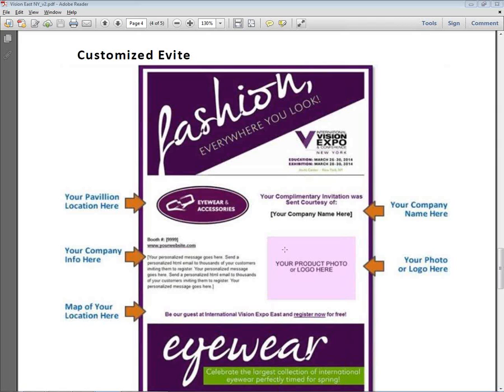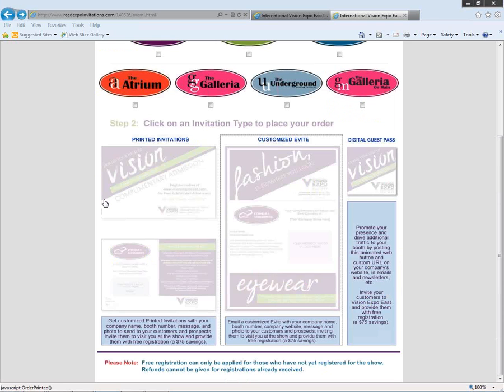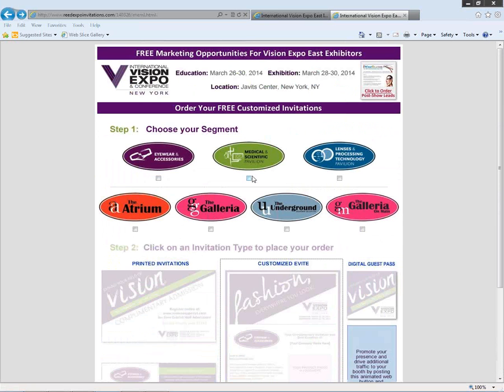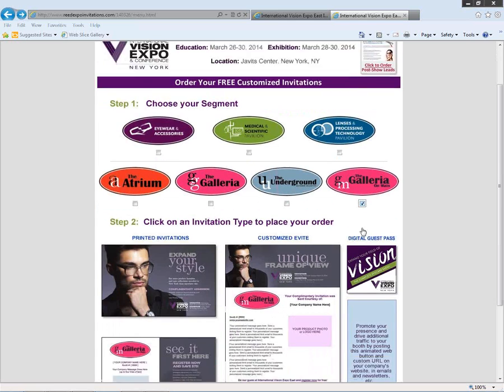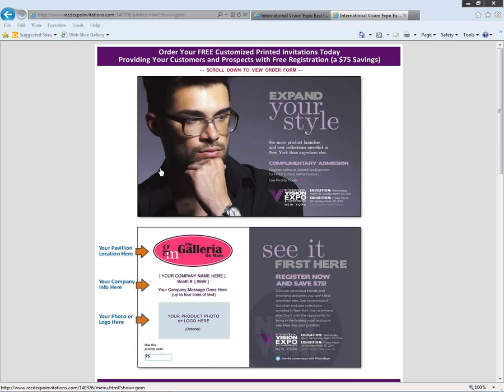Okay, we're going to hop back to the live ordering site now. We've talked about the digital guest pass. We've talked about the eVite. So now let's talk about the printed. We'll use Gallery on Main. The printed ticket. So again, we choose our segment, and we're going to just click on printed.